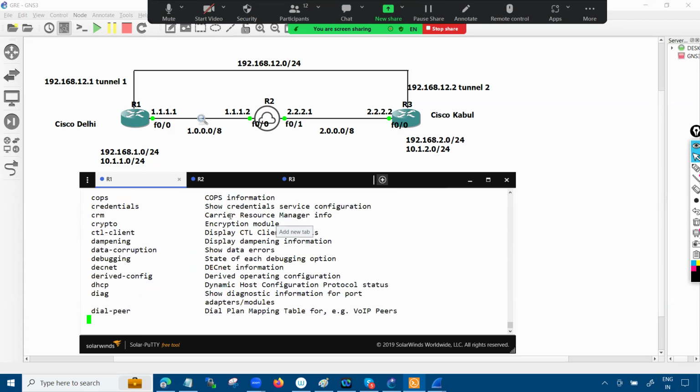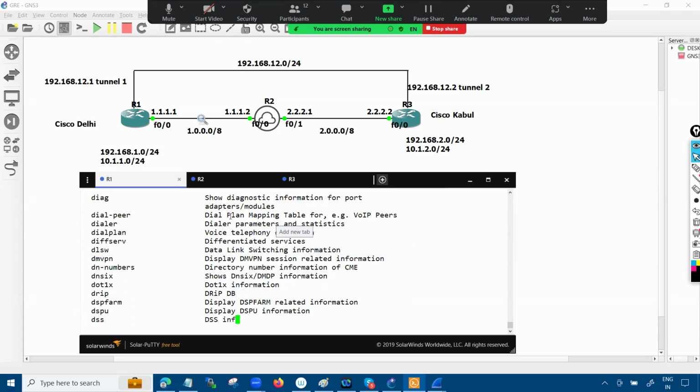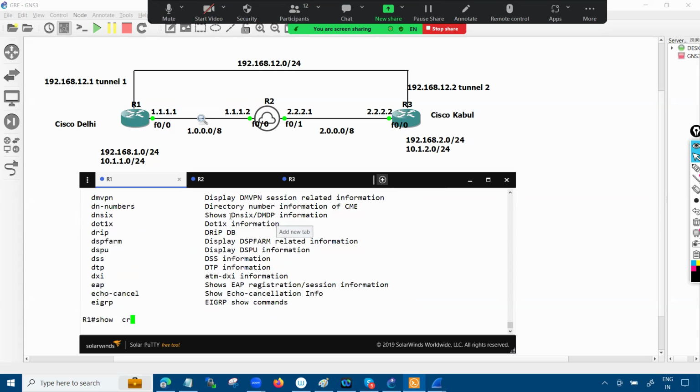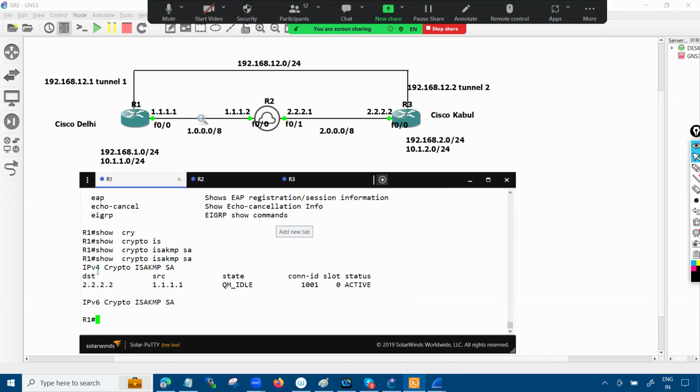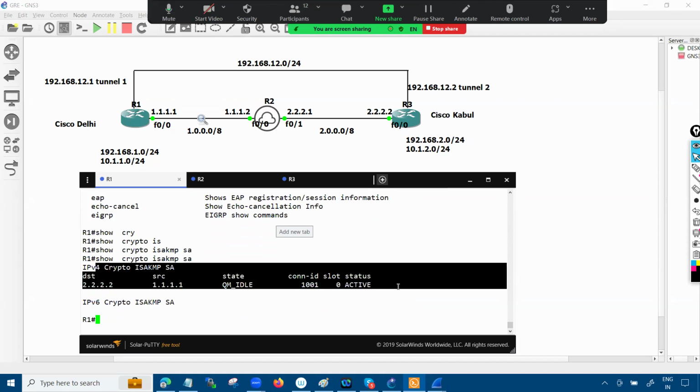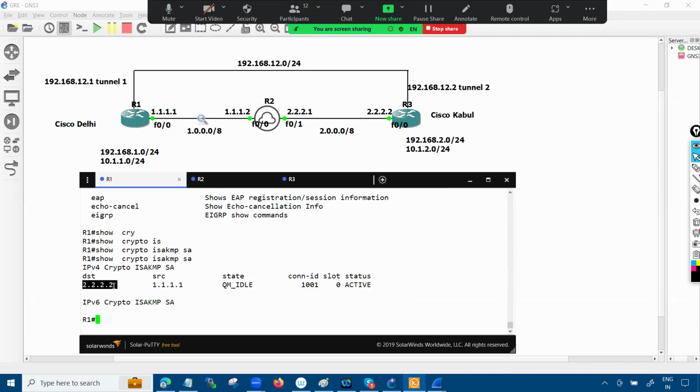So crypto ISAKMP SA. You can see that phase 1 is up right now. We have router 1 to router 3 connectivity. Destination is 2.2 and the source is 1.1. SA is security association. Security association is just going to represent the tunnel.